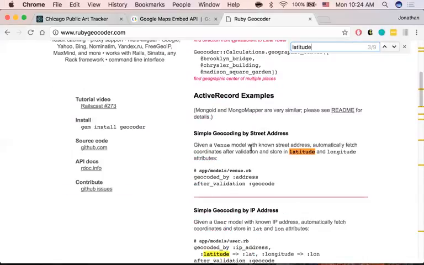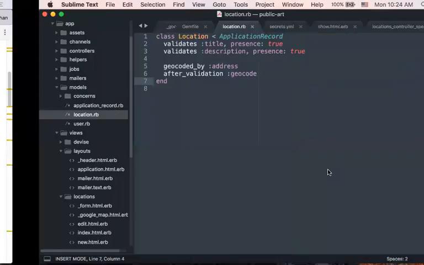Given a venue model with known street address, automatically fetch and store in latitude and longitude attributes. Okay, so it appears that all of your models are going to need a latitude and longitude. The ones using geocode need them because, given a venue model with a known street address, it's going to automatically fetch the coordinates after you validate it and then store them in latitude and longitude on that object. Okay, shouldn't be terribly difficult.